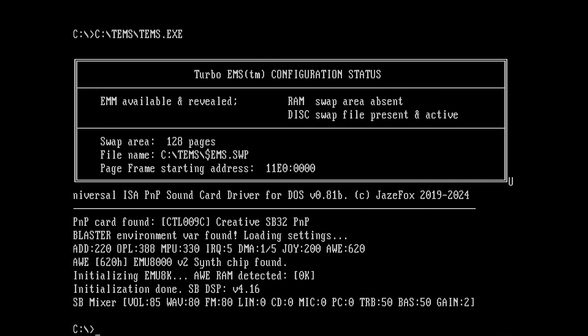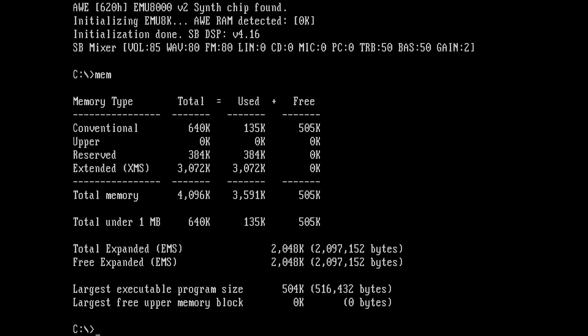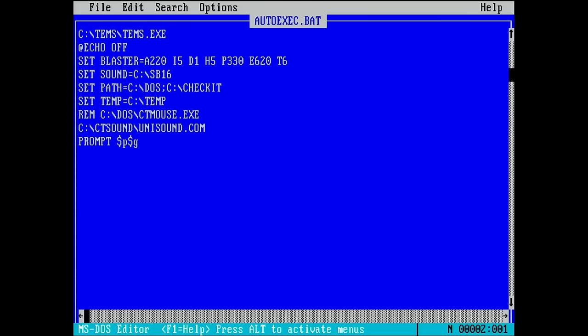in a very low memory area, which means the page frame is still part of our conventional memory. And yes, we can see that we still only have 505 kilobytes free. So let's edit our autoexec. So first, let's go ahead and enable our mouse driver again. This TMS is fine.